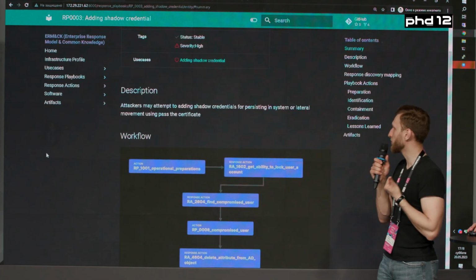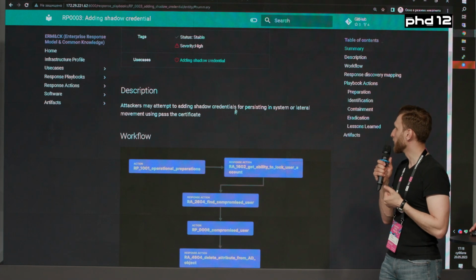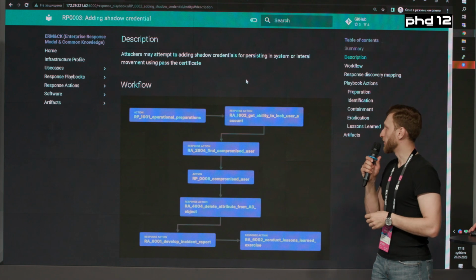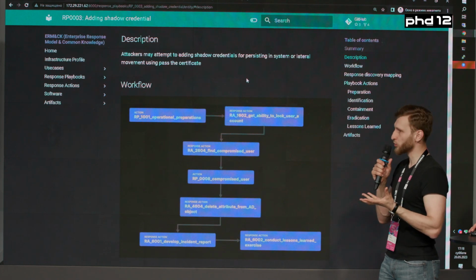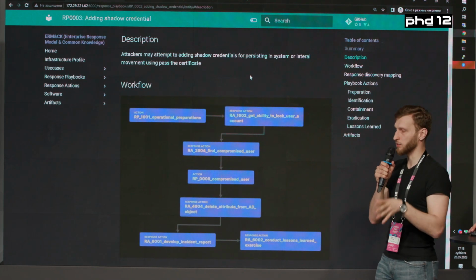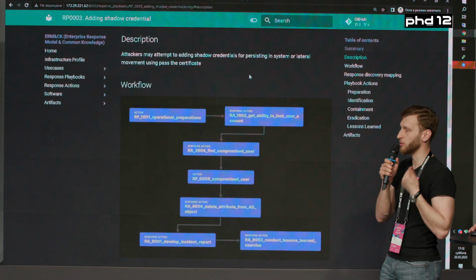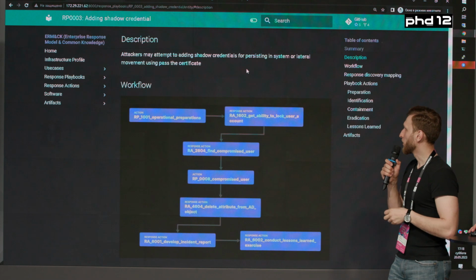We also have a return link to the use case if you want to go back. There is a short description of why this playbook was created, so if we do not want to go into the details, we have a short description right in the playbook, if we do not want to go back to the use case.